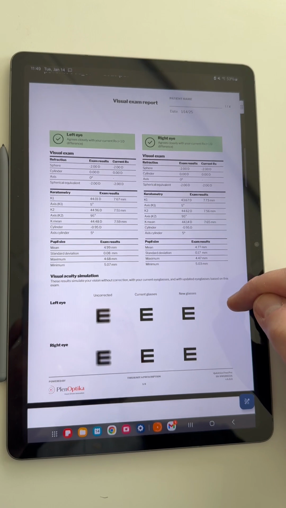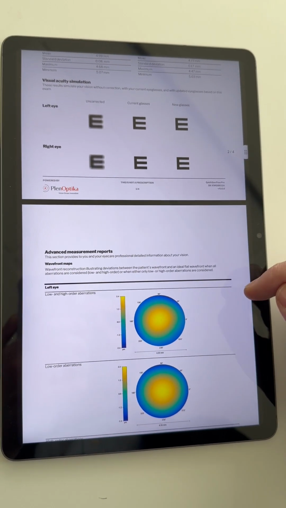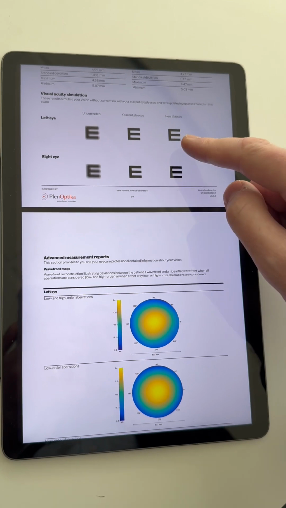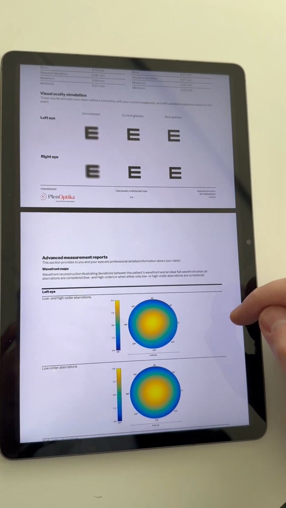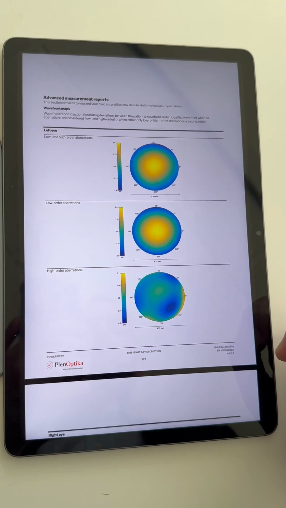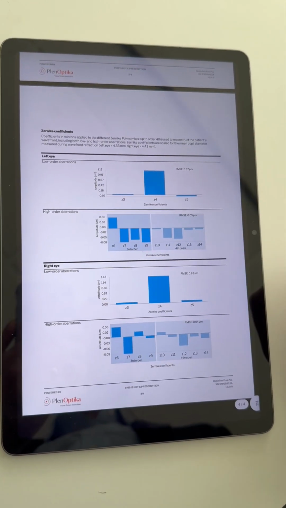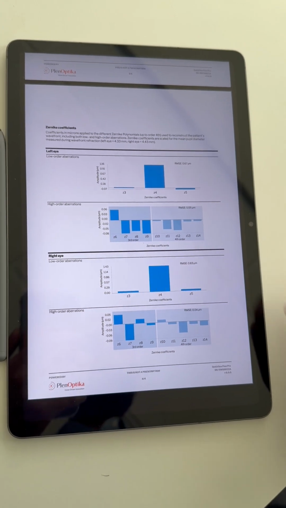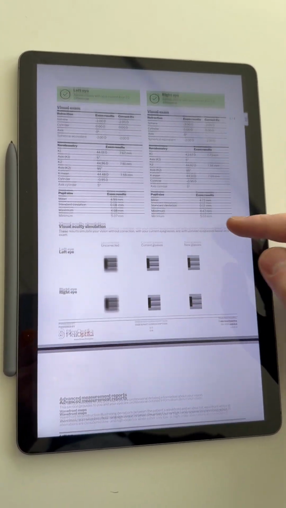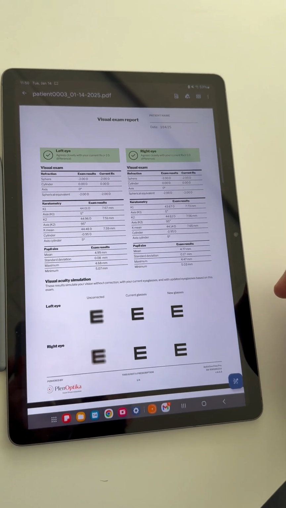And then you get all the detailed results that we just looked at on the companion app. So we get the simulations of the uncorrected version versus what you would get with new glasses with the correct prescription. You get a nice reference of the wavefront map, for both eyes, obviously, and then we get the Zernike coefficients for both eyes. So these are some of the really exciting new functions that we have in the new companion app. So I urge you to try it out right away.